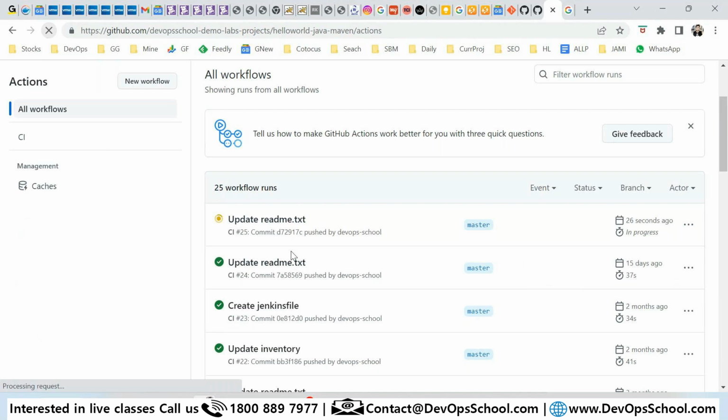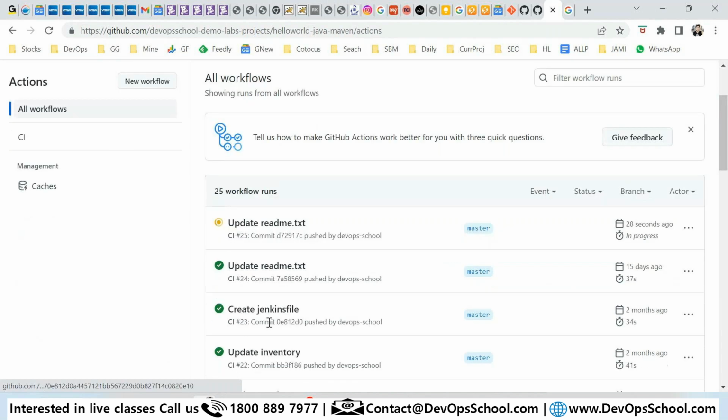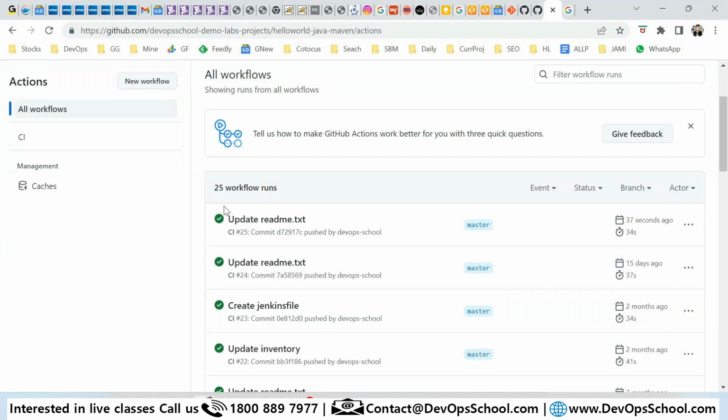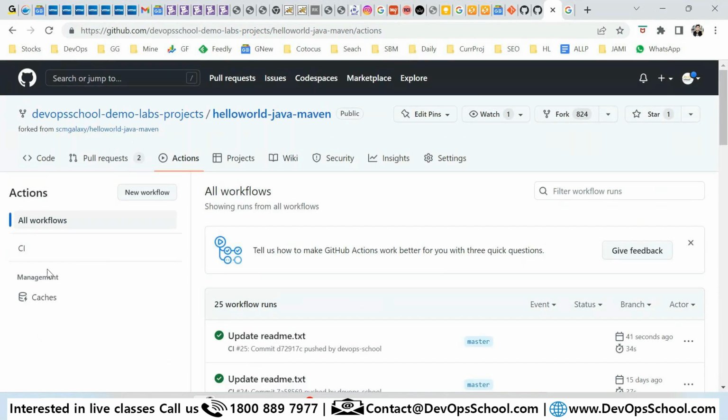Okay, so now the question is, you must be thinking, where is the build happening actually. So build is happening on the infrastructure provided by GitHub. Okay, so see that build is pass. Okay, so now I want to see what the build is all about.